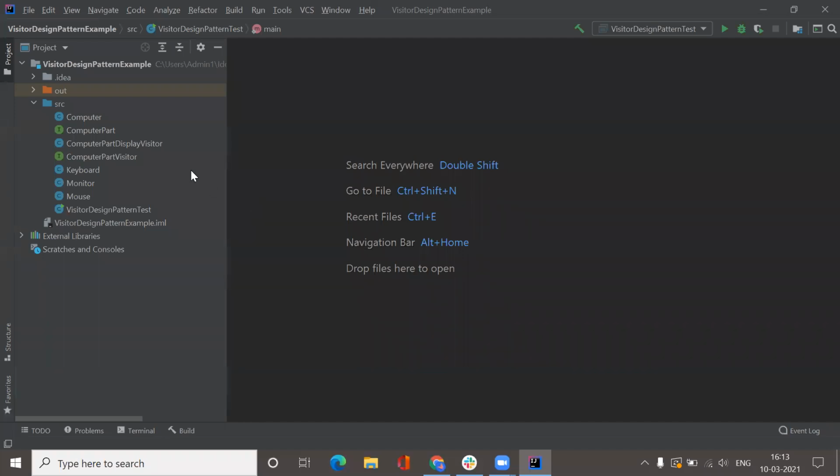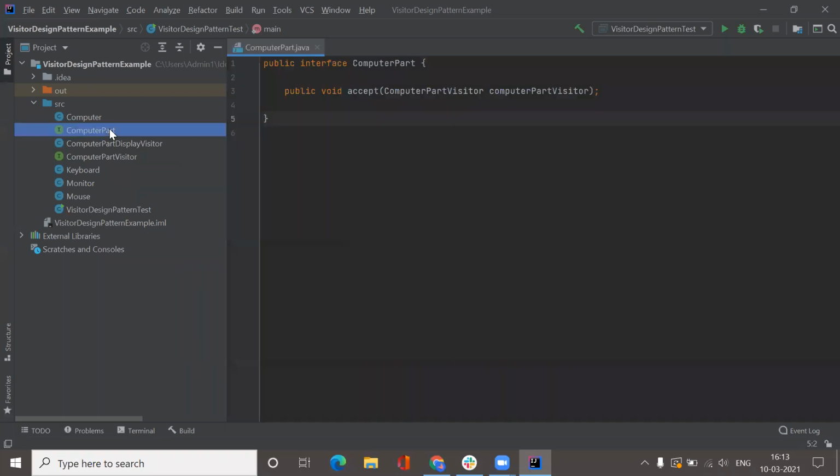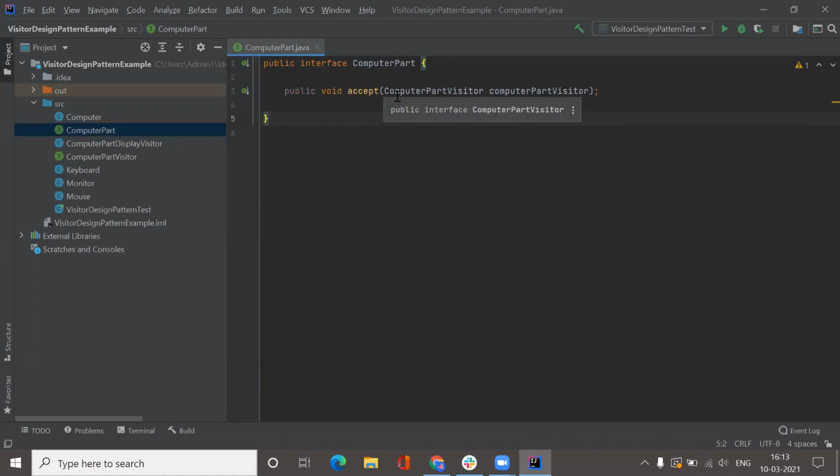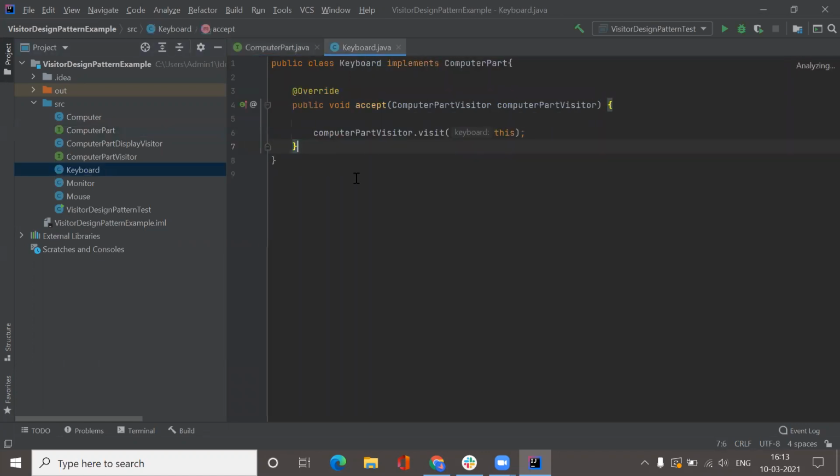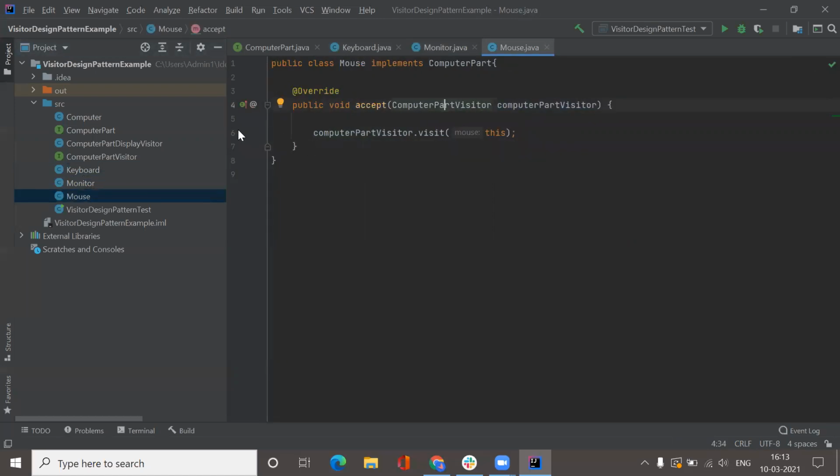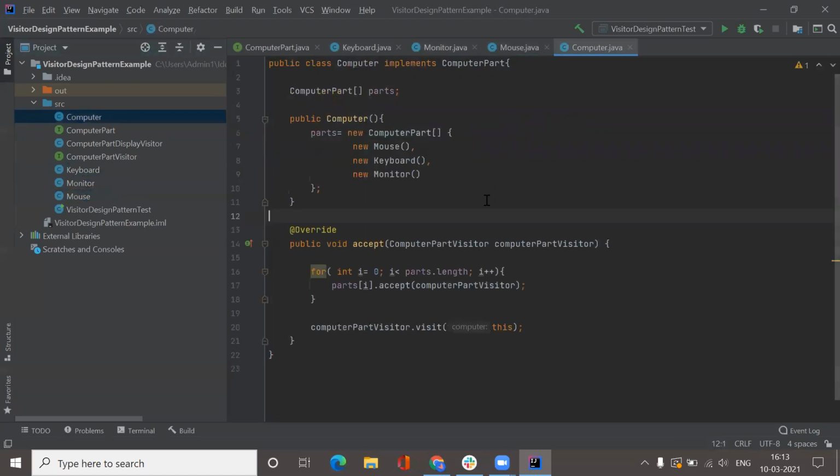If we go step by step, first of all, we have this interface, the computer part interface, which gives the definition of the accept method, just specifying that it will accept an object of computer part visitor, that is the visitor class. And then these are the implementing classes. The keyboard class just gives the implementation of the accept method. It gives a call to the visit method of the visitor with the help of the object that it has received. Similarly, we have created our other implementation classes, such as the monitor class, with the same implementation, and mouse.